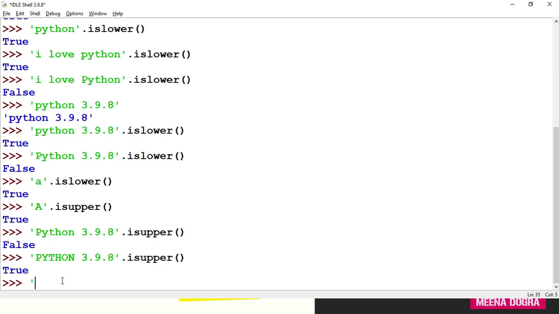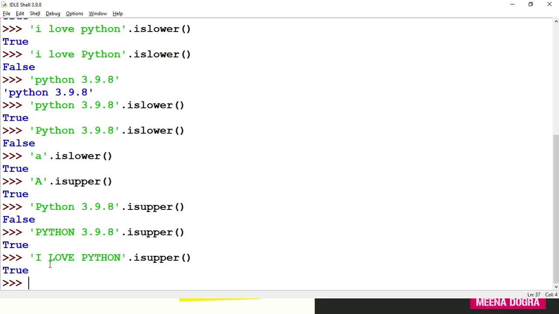Let's take one more string for isupper, and suppose I now write "I LOVE PYTHON" dot isupper. Oh, let me just turn off the caps lock. I'm sure you all will know the answer is true. It's not considering the embedded spaces. It's only checking the letters, and they are all in capital letters. So the output is true.